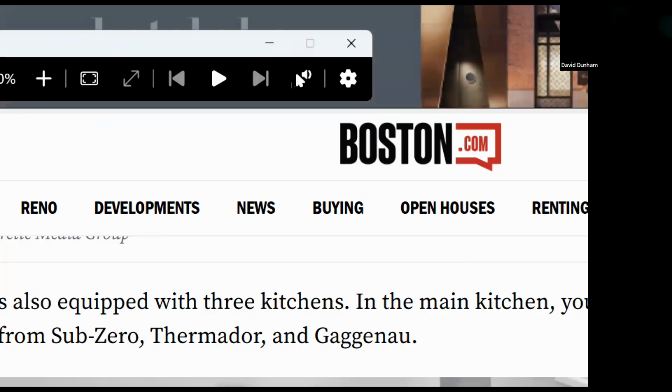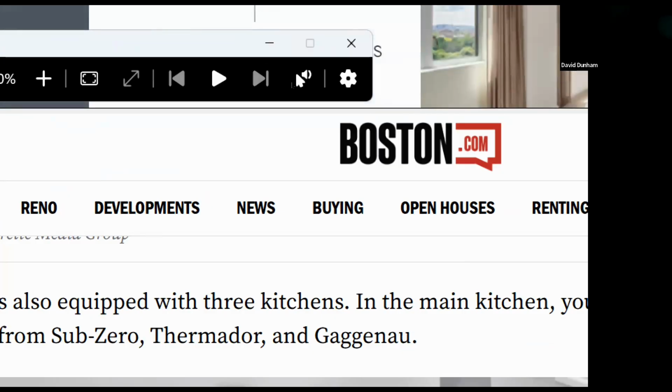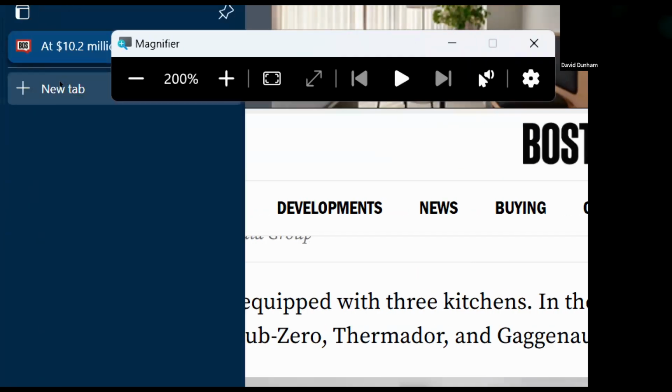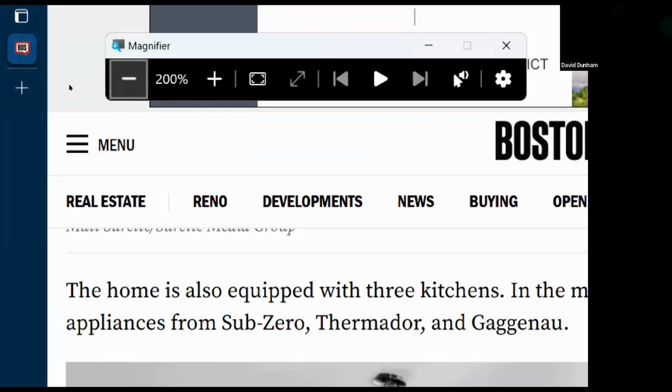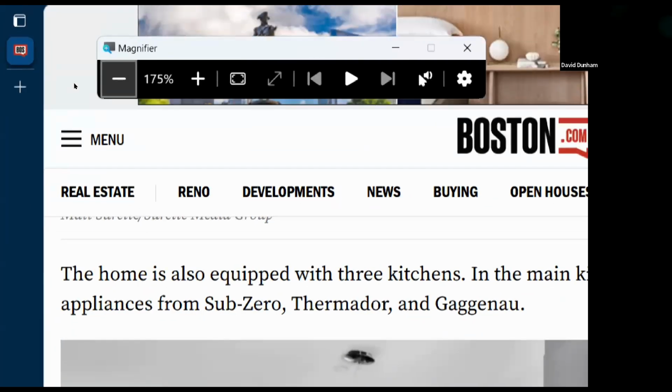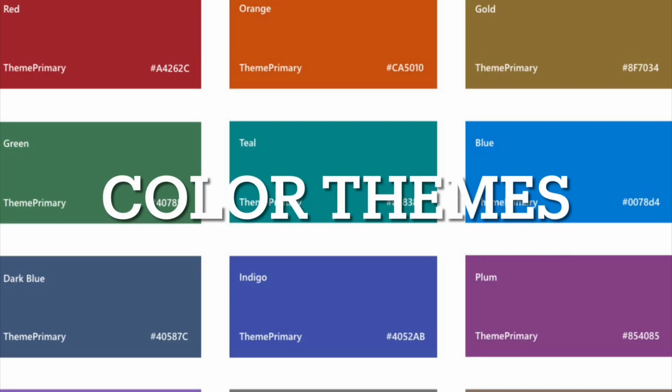And just before that, as we wrap up the magnification and scaling, magnification is Windows plus and minus keys, and scaling is Control plus and minus keys. Or you can scale with Control and the wheel on the mouse. Color themes.